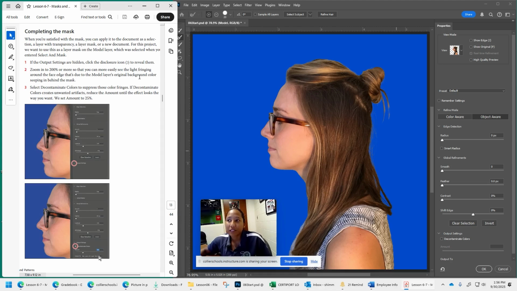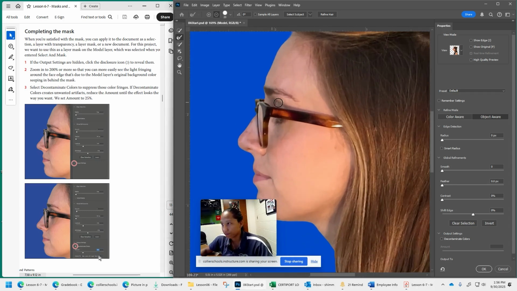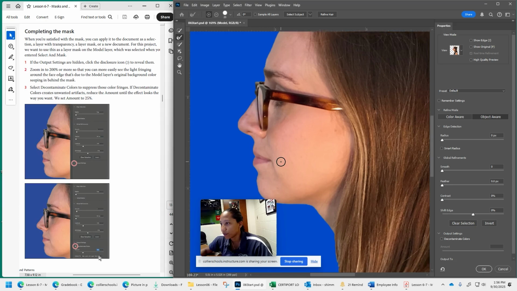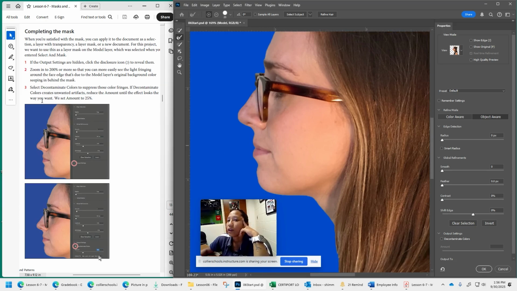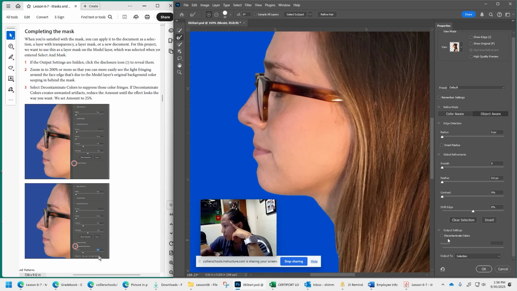And we're looking at the light fringing, so basically like that area around her face where the light hits. And due to the model's layered background, you're seeping in behind the mask. Okay, so let's zoom in a little bit on that part that they're talking about. They're saying that this is kind of seeping in a little bit. So now what they want us to do is decontaminate colors to suppress the color fringes, okay? So big words, we're going to go ahead and check that out, the decontaminate colors. And I'm assuming that helped just a little bit. They put their amount to 25%, so it's less harsh.